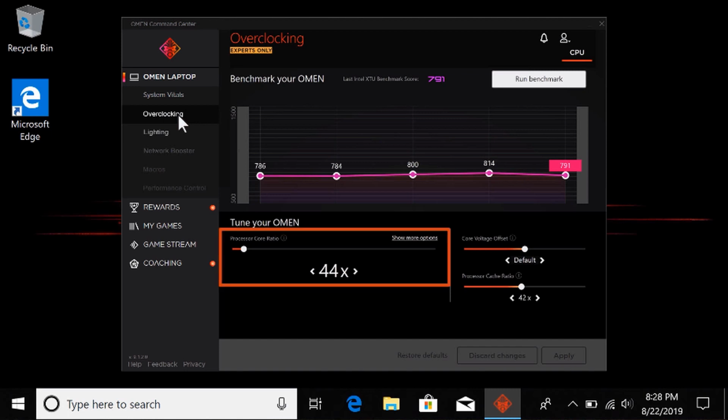Overclocking allows you to adjust your processor core ratio and voltage to run your processor at a higher speed than originally clocked, providing you with faster computer performance.